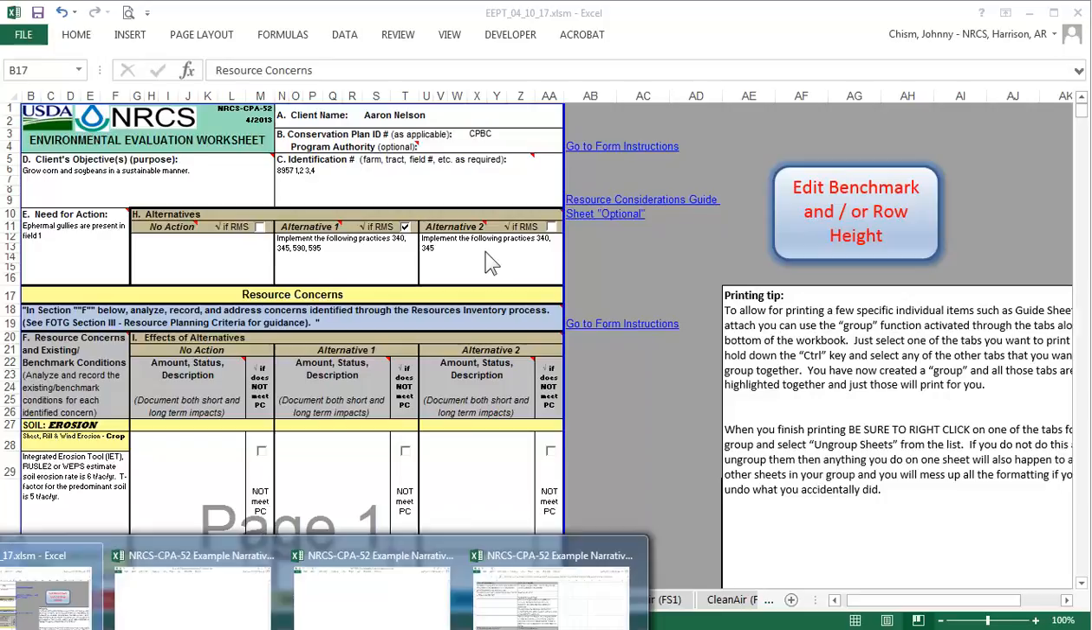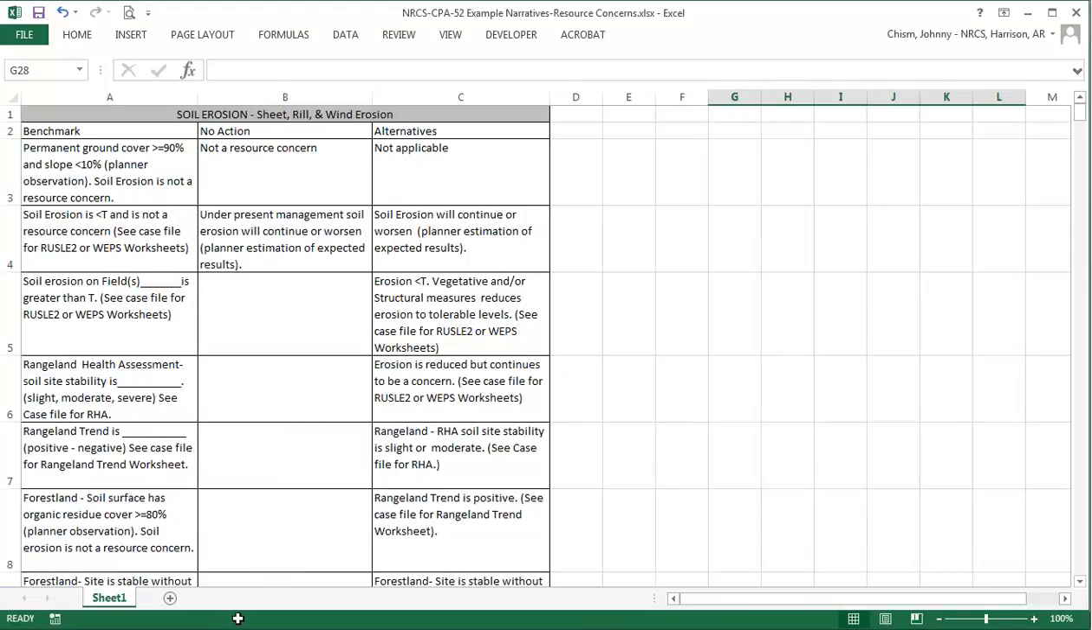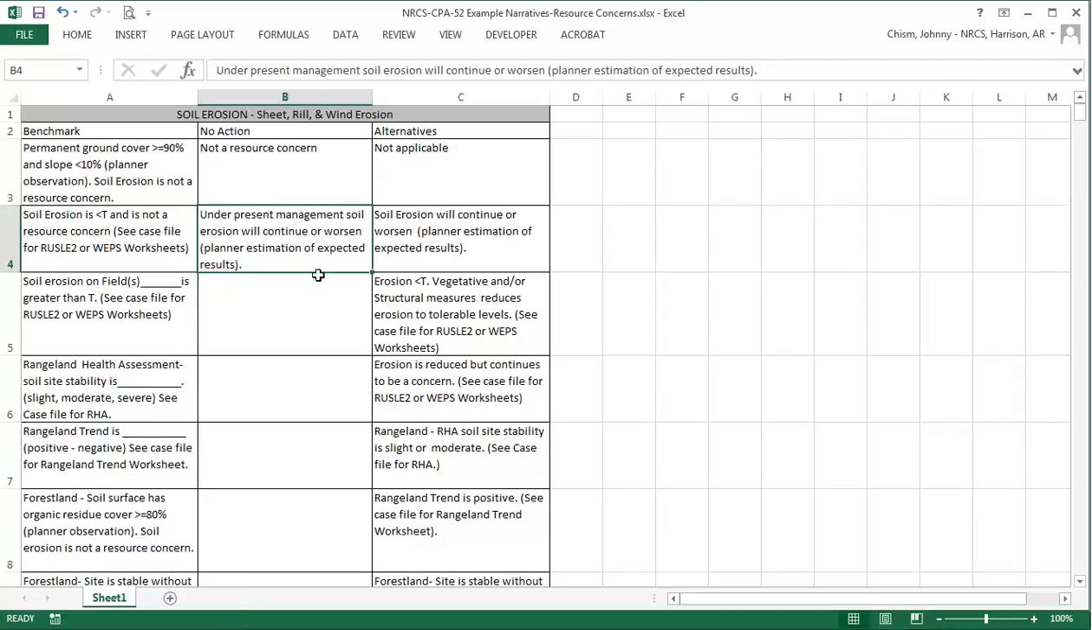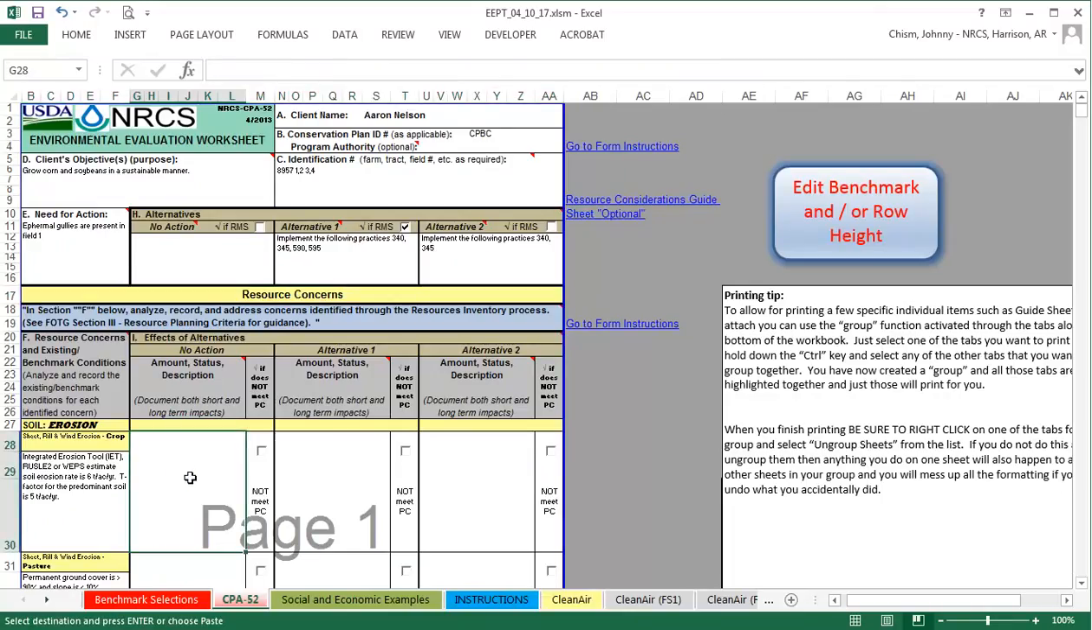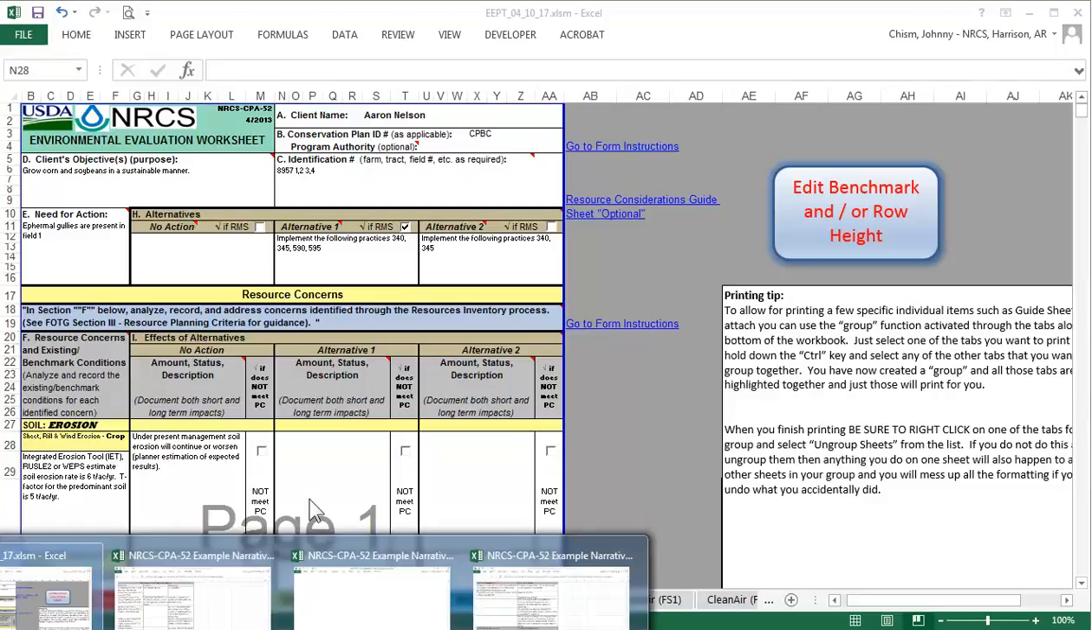And again, using those Excel spreadsheets can help with that. If I go to the one on the resource concern narratives, for example, the no action one might be something like this. I can copy that, go back to the CPA 52, and just paste that information in there. So basically, with no action, under the present management, the soil erosion will continue or worsen. And again, just continue to move to those resource concern narratives.